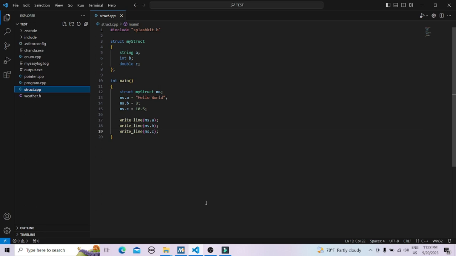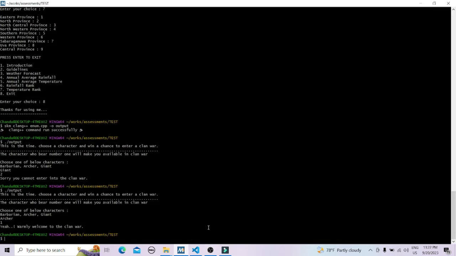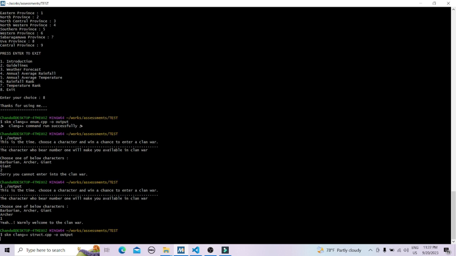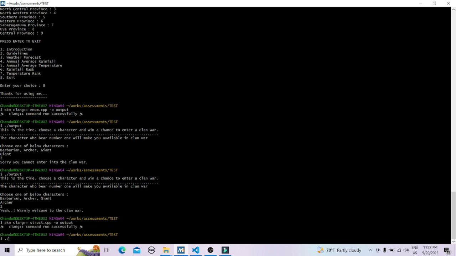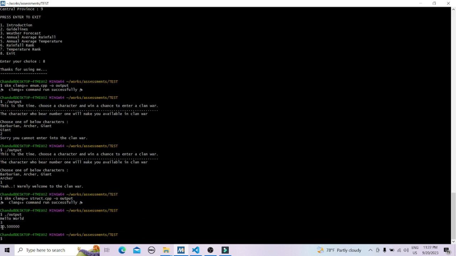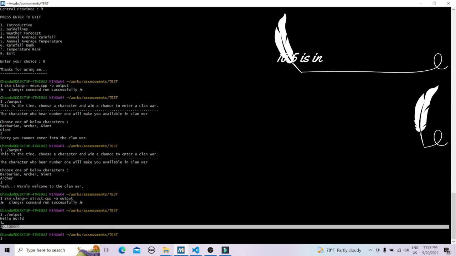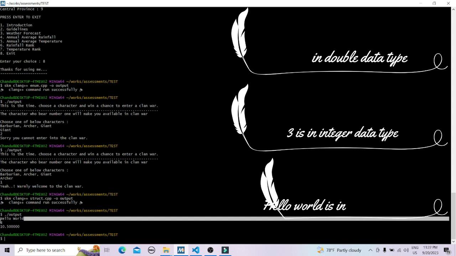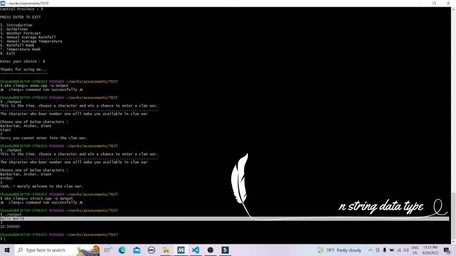Then struct.cpp. There are no user inputs there, only outputs. Let's run. Struct.cpp. Hello world. 3 and 10.5. This is a double value, this is an integer value, this is the string. It is also correct.